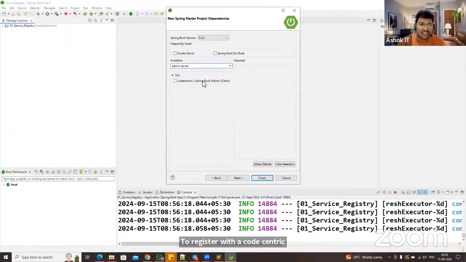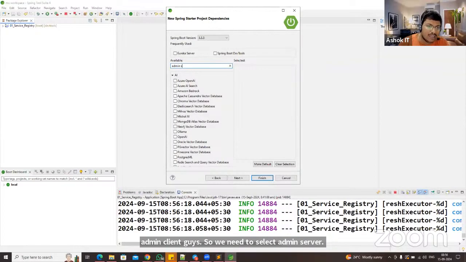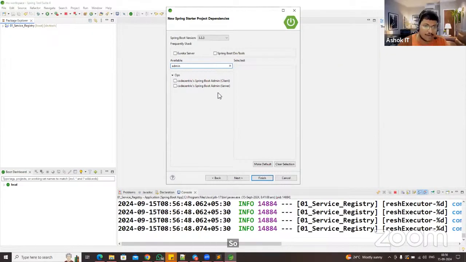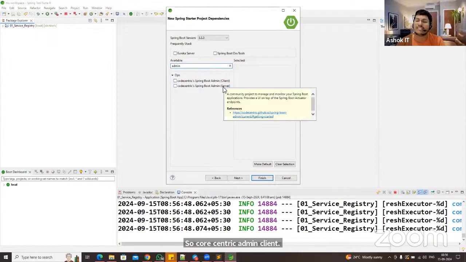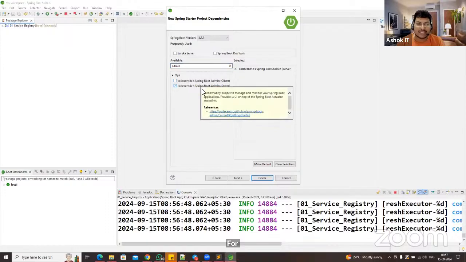So I'm selecting Spring Boot admin server, sorry, not admin client, guys. We need to select the admin server dependency. Admin server will be available, admin client will be available. Codecentric Spring Boot admin client, yes. The admin server dependency we need to select. When we are developing the microservices, then we are going to select the client dependency. For Spring Boot admin, client is available, server is available. Currently we are developing the server.